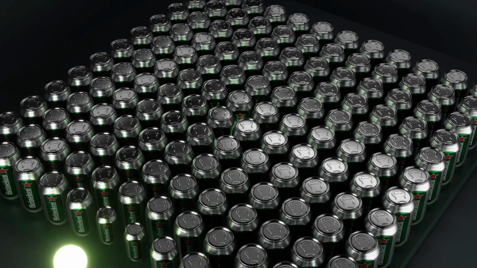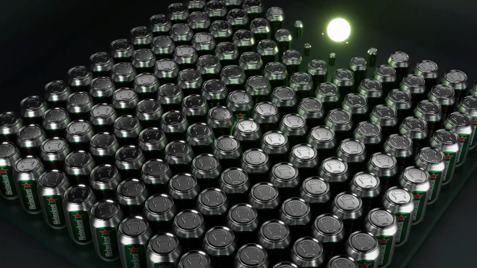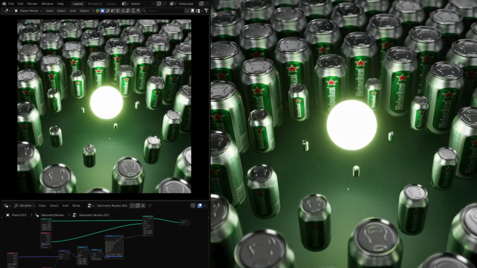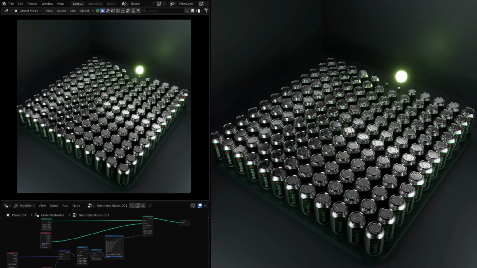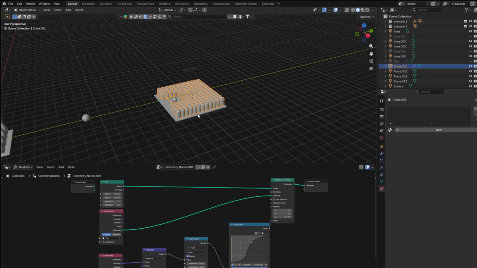Want to create dynamic animations that react to your scene's lighting? Today, we're using Blender's geometry nodes to make this interactive proximity effect, perfect for product commercials and motion graphics. Here are a few more examples where I'm using the same geometry nodes setup.